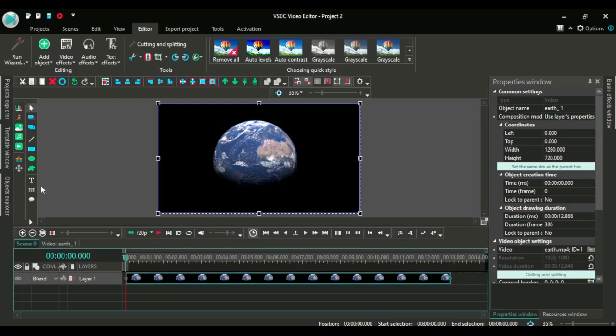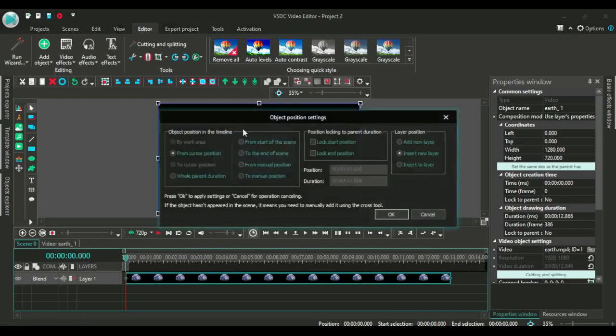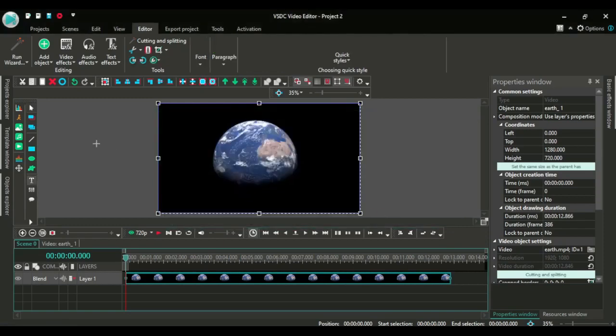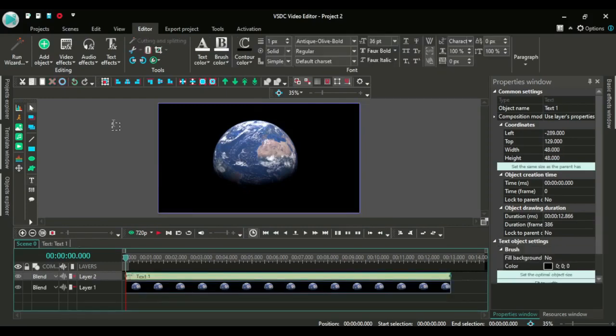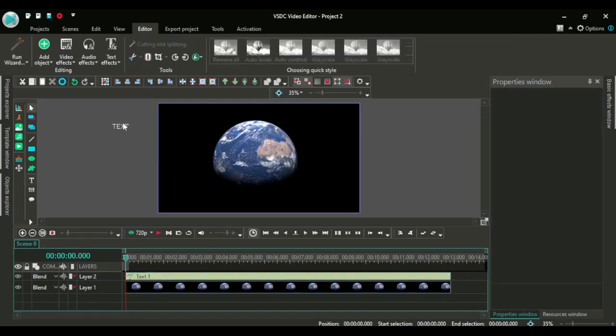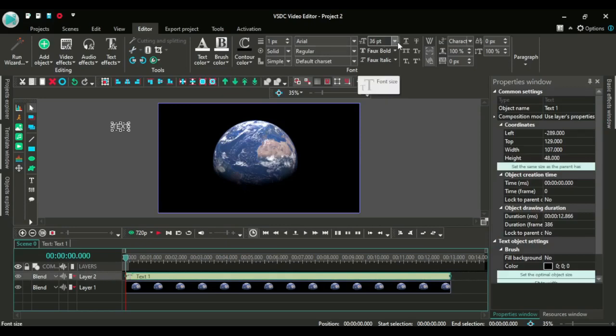I come here to my text tool, then add a text. This object position setting comes up. You just click OK. As you see now, the plus sign comes up. So I put it outside the video since I want the text to move across the video. Then there I click. Then there I can add my text. As you see, my text is created. Let me just increase its font size, probably to 96.